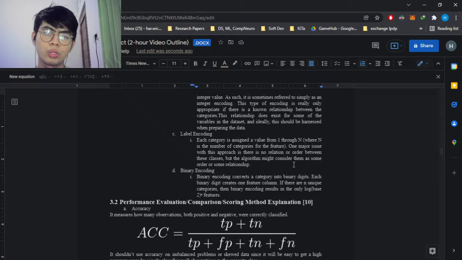So watch out, because some algorithms might consider this encoding as having some order or relationship, when in fact they don't, and this will ruin your whole model. It could be very misleading.